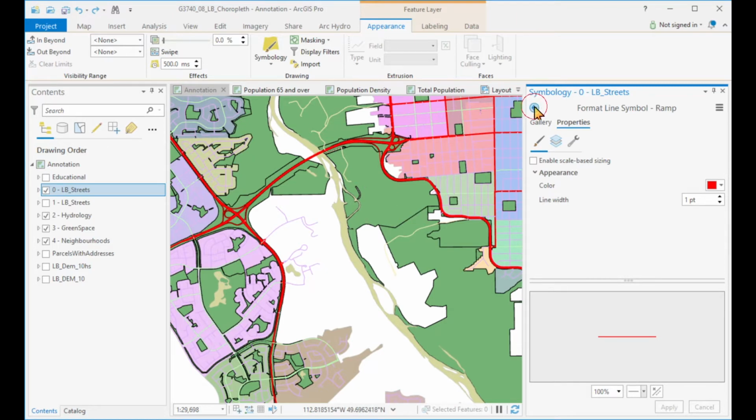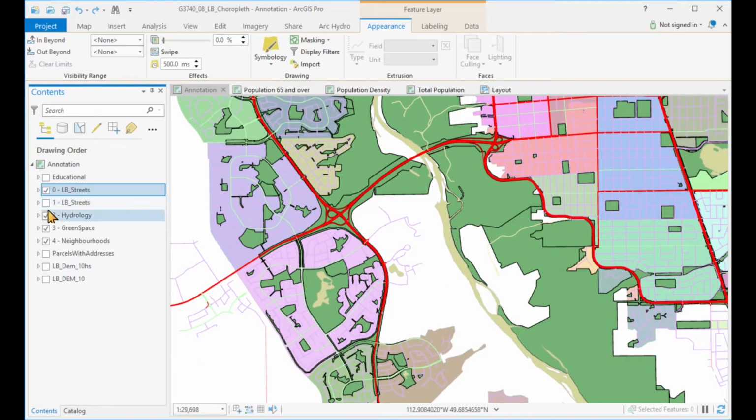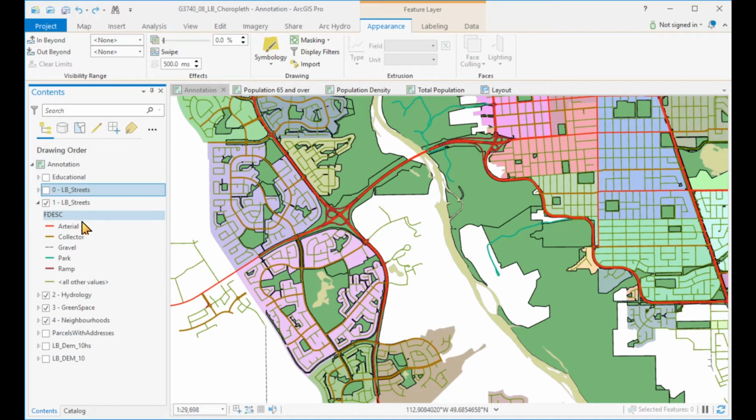I can go now through each of these and assign colors and widths that I think are appropriate. I already have done this for all my streets in another layer over here. So there you see my different selections, and you can choose your own.